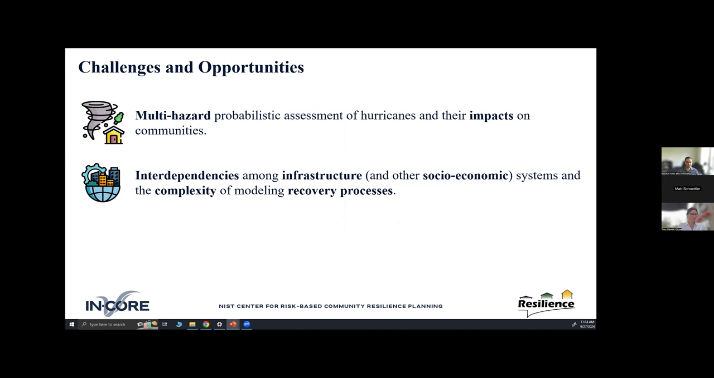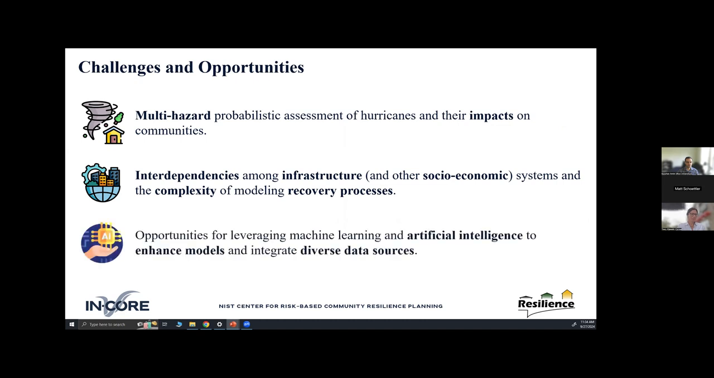And for the last opportunity and challenge, we are considering leveraging machine learning and artificial intelligence to enhance models and integrate diverse data sources. So we are certainly looking to leverage AI to gather more information and develop better and more reliable models. I believe this is a great opportunity for research across various fields of study right now.